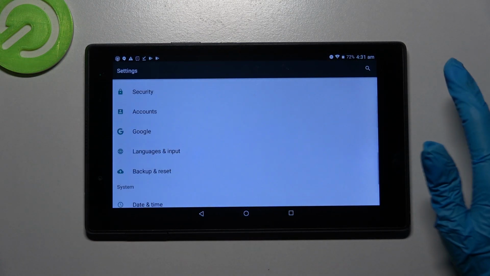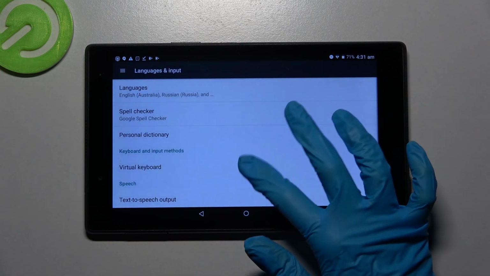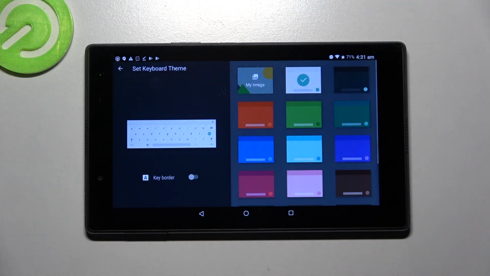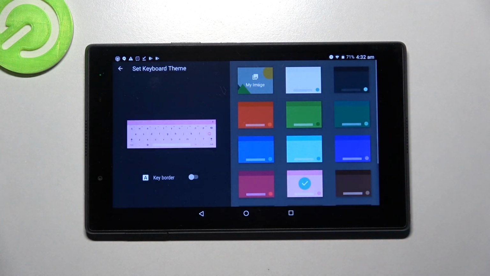Firstly, open Settings and scroll down. Then choose Languages and Input, Virtual Keyboard and Google One. After that, go into Theme and click on one of those options, for example pink one.